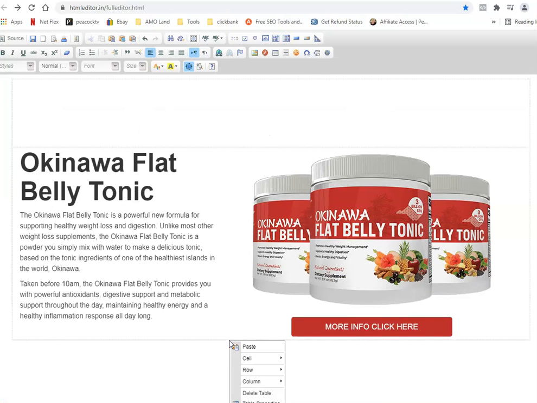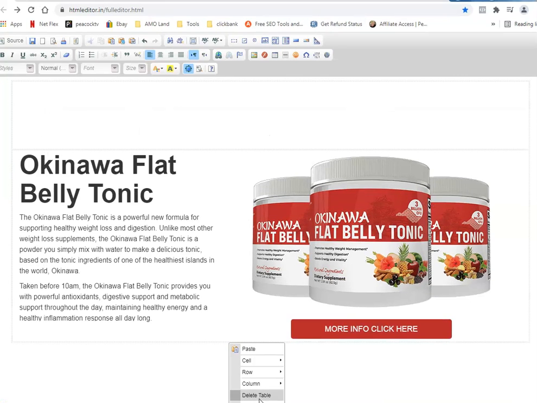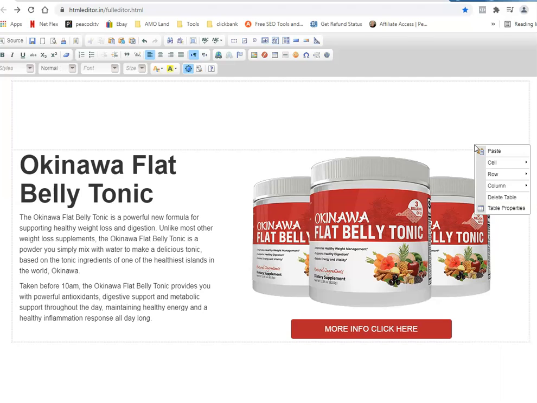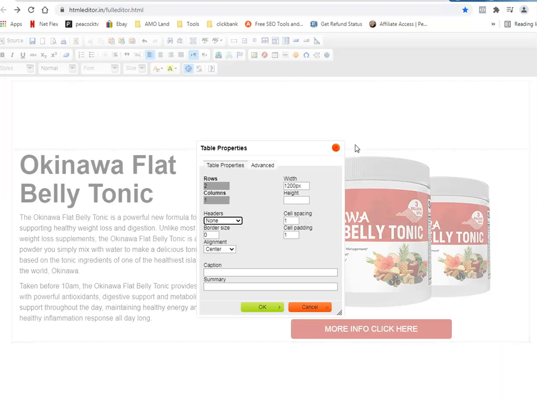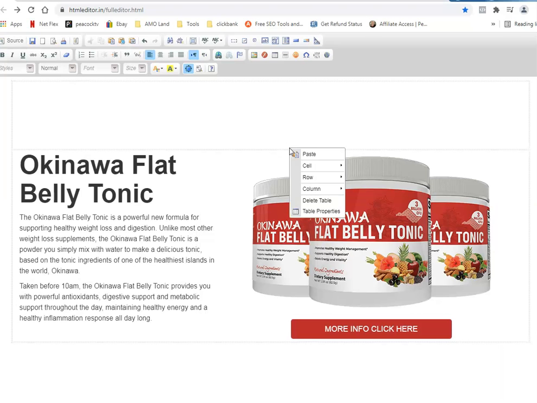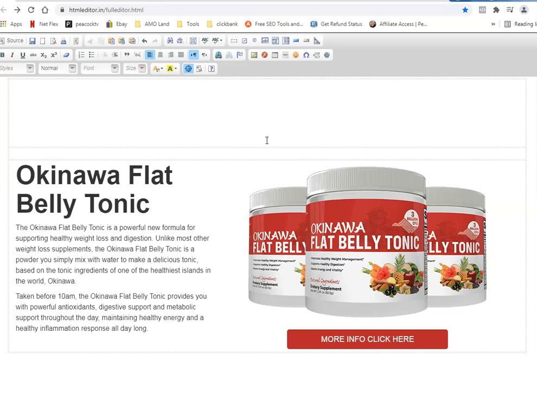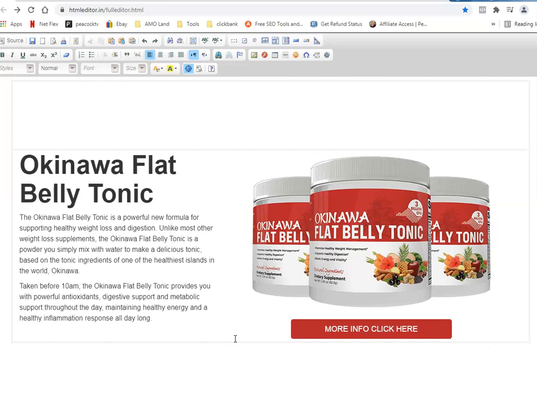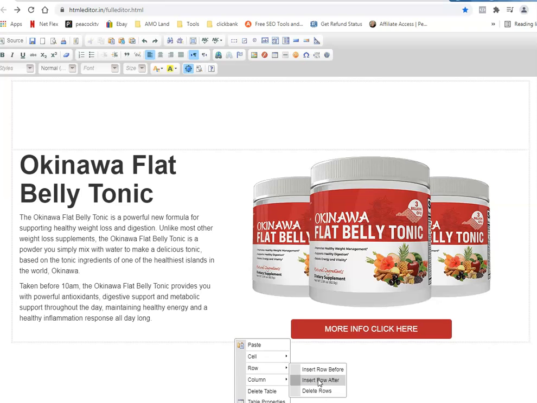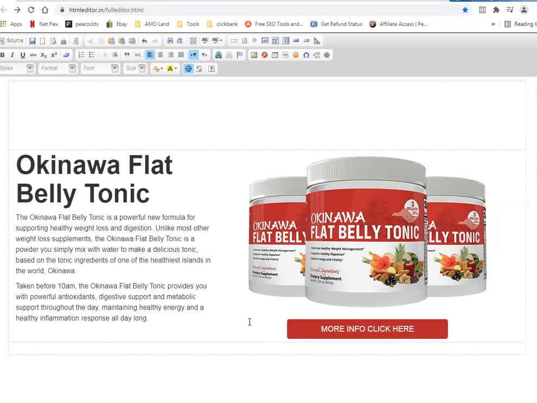Let me not do that. Let's go back to the properties of the table. You can see it there. Table properties. Actually, no, we can do it right here. We're going to add a row. We're going to insert row after. Okay. Whoops, I didn't mean to do it there. We're going to back up on that one. Okay, let's click it down here. Insert row after.